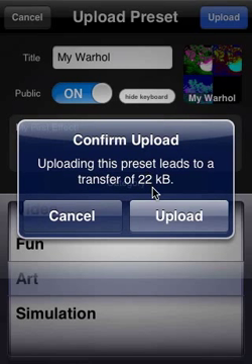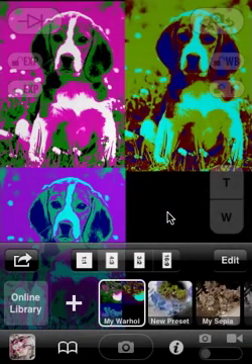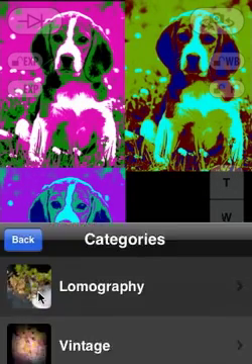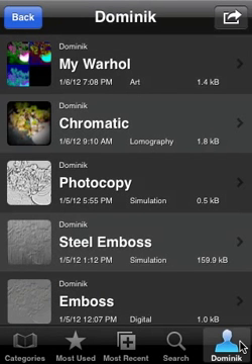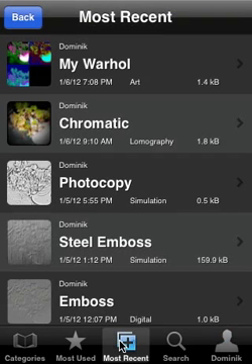Oh, 22K has to upload it because the preset's thumbnail also gets uploaded. So it's uploaded, and that's all. Now it's in the online library. Let's check it. And there you have it. My Warhol effect is online. And if I go to the most recent tab, you see, okay, the newest preset is my Warhol, just added 1 minute ago.